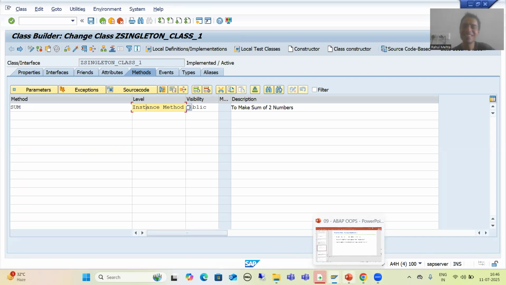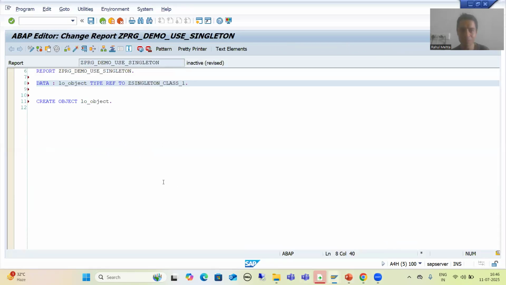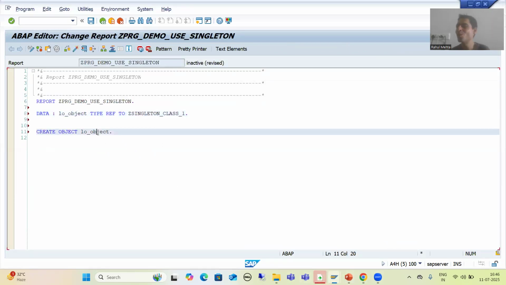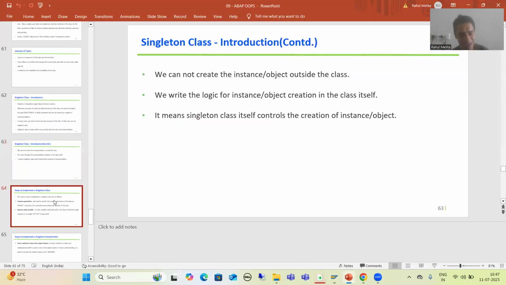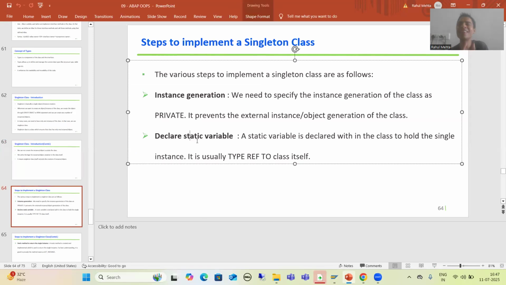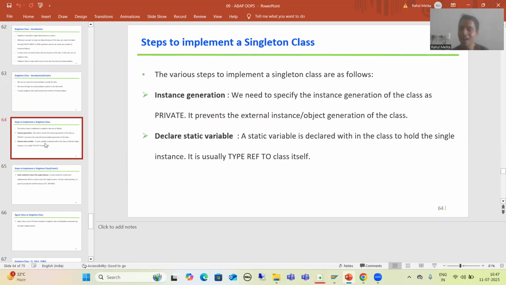Now in the class itself, we will write the logic to create the object. Just simply compare: whenever you want to create the object, how are you creating it? You are declaring and then you are creating. It means these two things we need to do in the class itself. So this is our second step and third step. What is our second step? We will declare the variable. In the next step, we will write the logic to create that particular object. Yes, so these are our two steps.